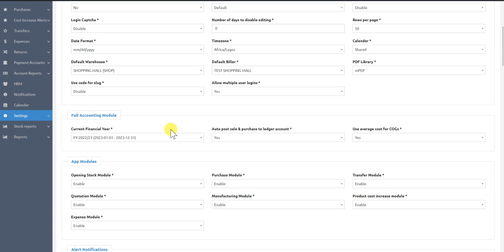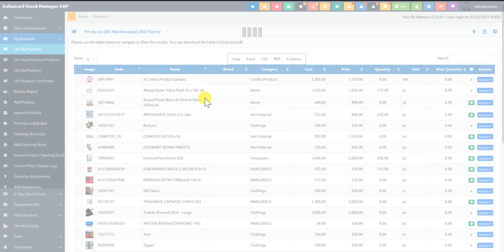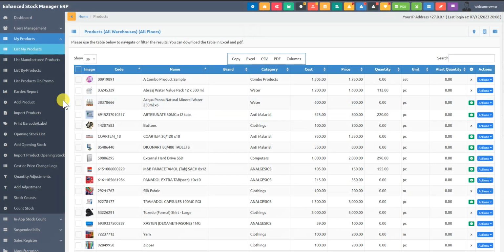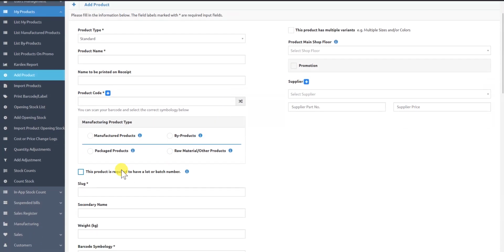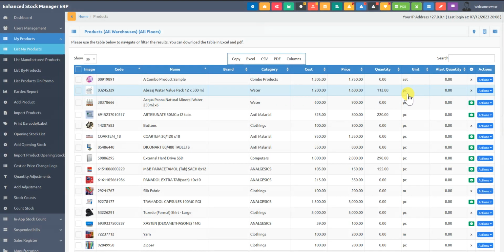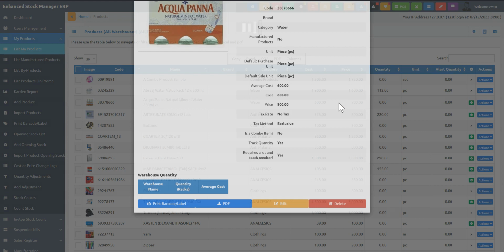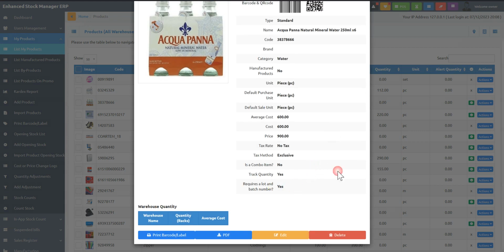Without wasting much time, let's quickly look at how this is done, starting from the purchase module. From the product module, I've already shown you how to add that when you're creating a new product. If it's an existing product, you can go to product edit and also have the feature to enable that. Another thing you also see from the module here: for a product that has been enabled to require lot and batch number, the answer here is yes.